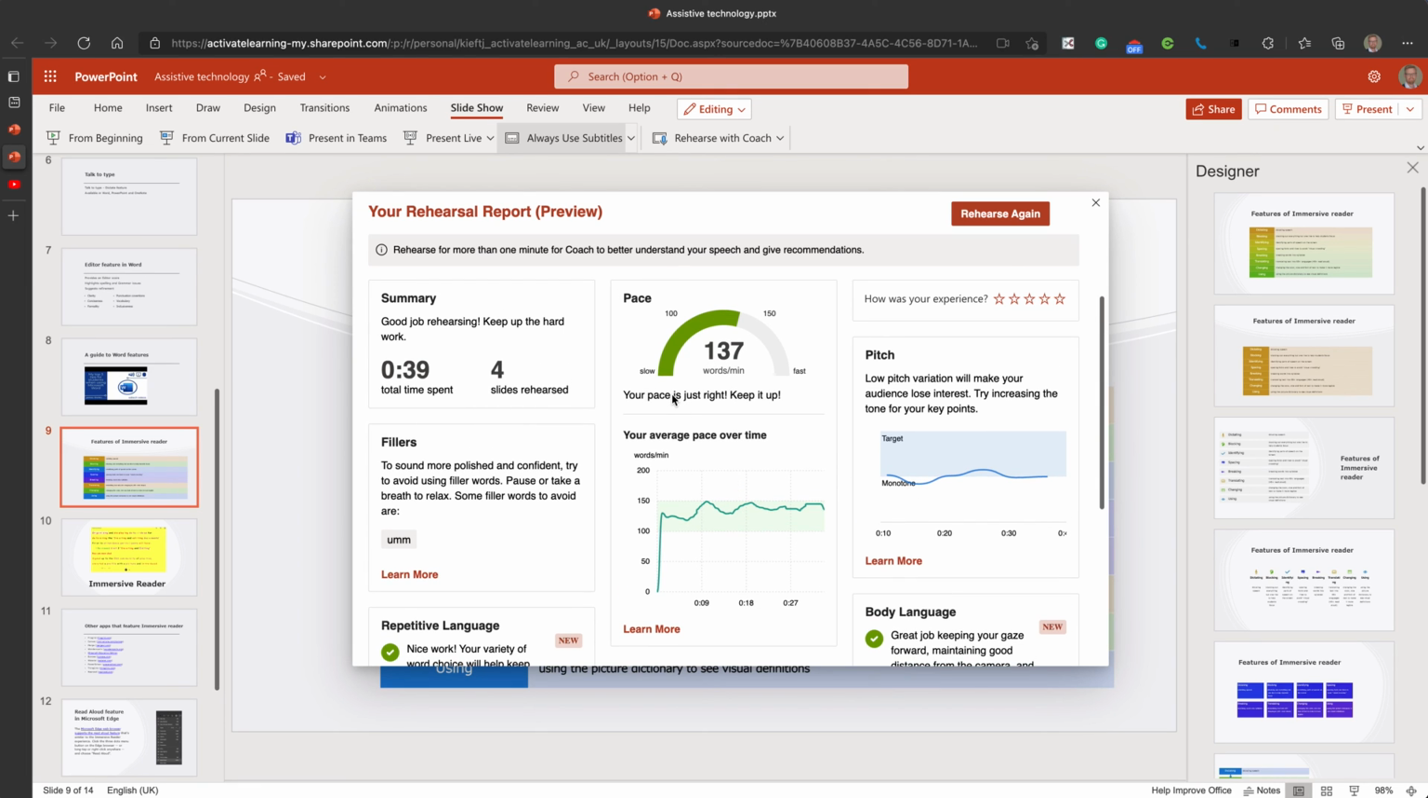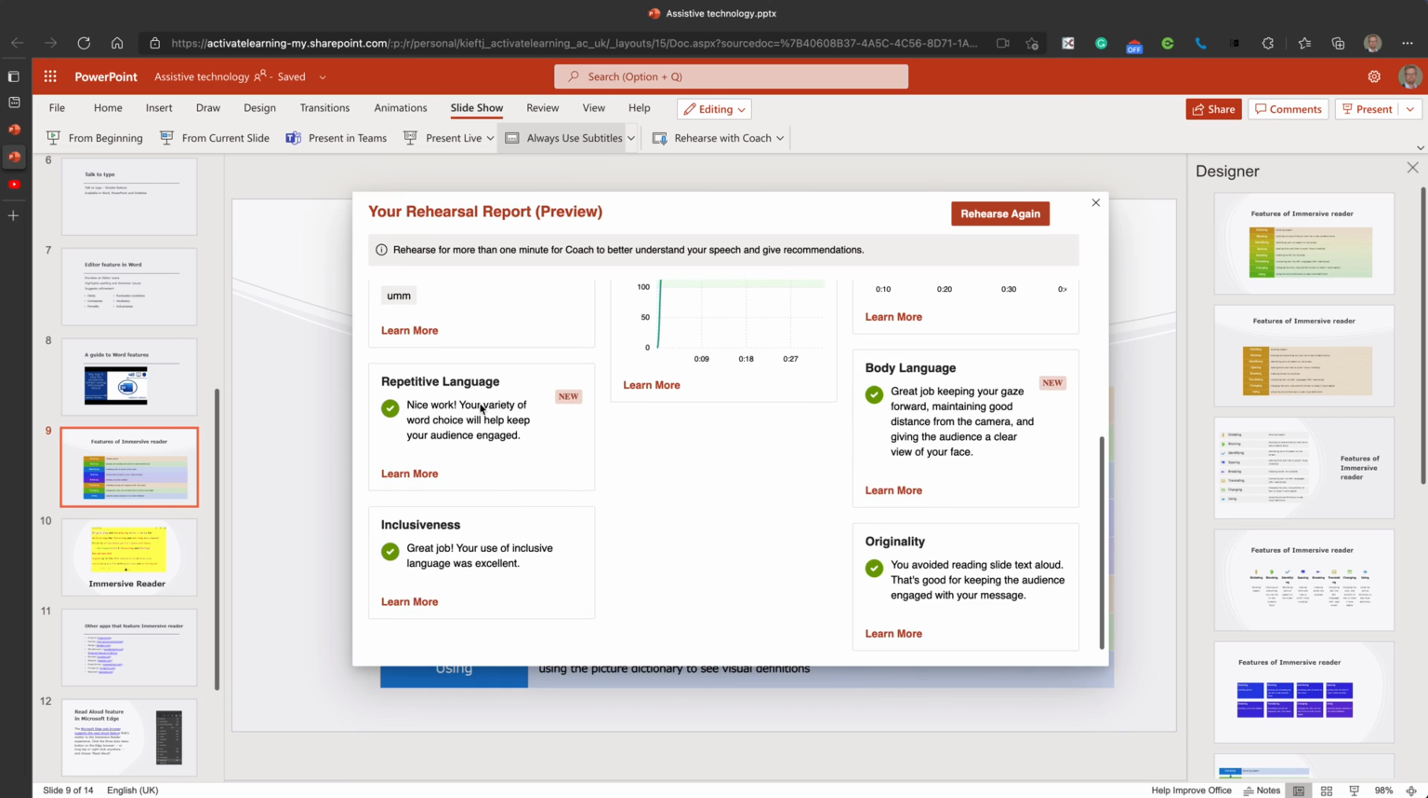It gives you feedback on the pace of words, whether you've used any repetitive language, whether your language is inclusive, but it also gives you feedback on your body language. And that's so useful if you're having to present remotely via Teams. It's good to make sure that you're aware of where you're looking and how you're doing. And then it also gives you an originality score, which is very much, are you just reading off the slides or are you talking over the top of them? So that's the Rehearse with Coach feature.